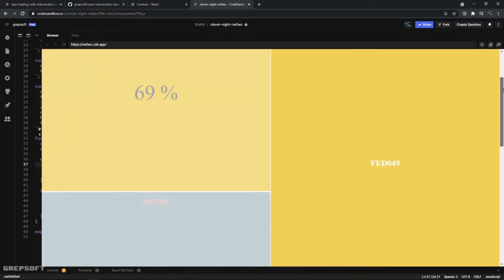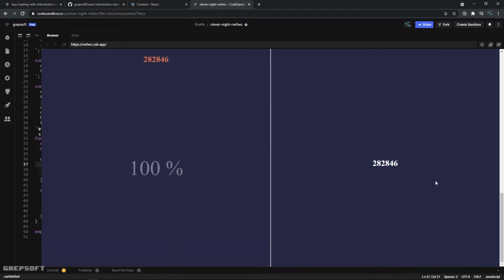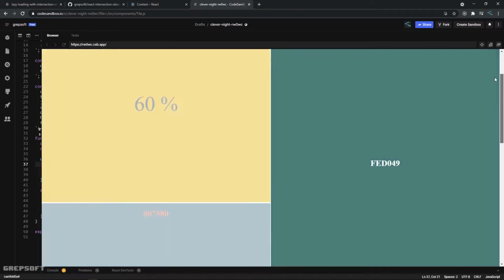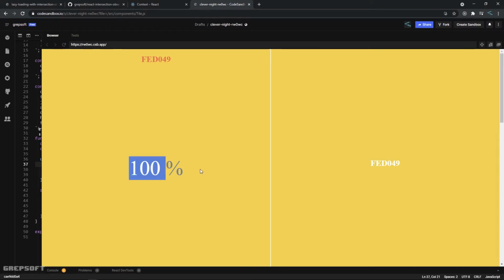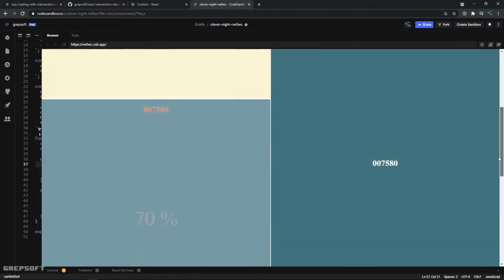When I scroll, as you can see, the color on the right changes, and at the same time this changes to reflect what color we are looking at. So there you go, that's how it is. And then in the middle, this shows how much of this item is visible in the viewport. So currently it's 100% visible, but as I scroll, you can see that it just decreases.